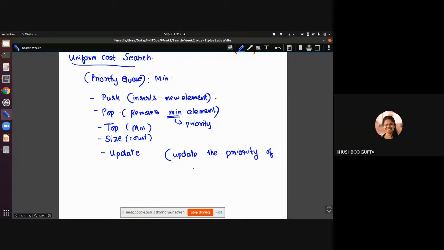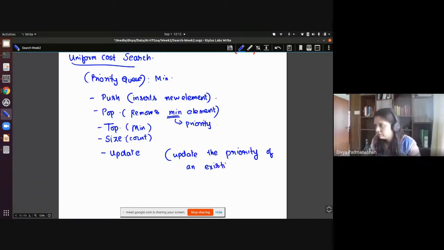Ma'am, actually, in C++, I think update happens along with push only. Okay, right, fine. So you can combine these two implementations together into one, right? Push and update, so instead of insert alone, you can also do an update. Okay, so let's just do it that way itself.